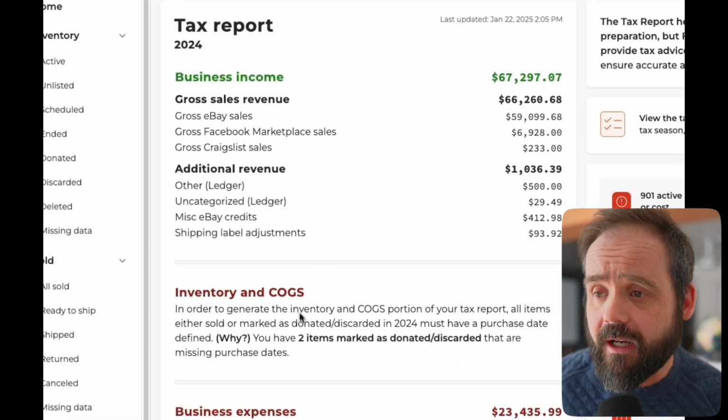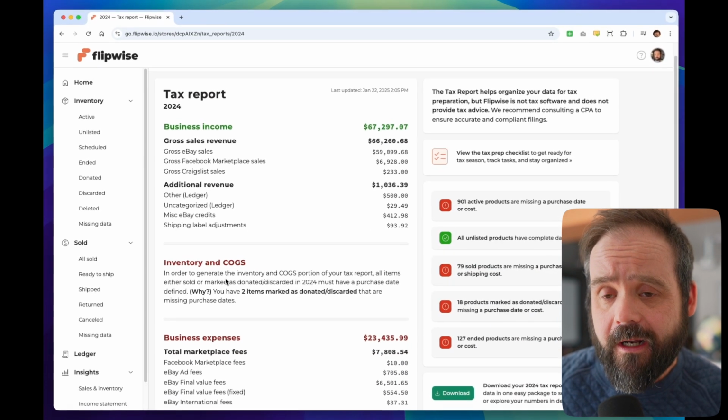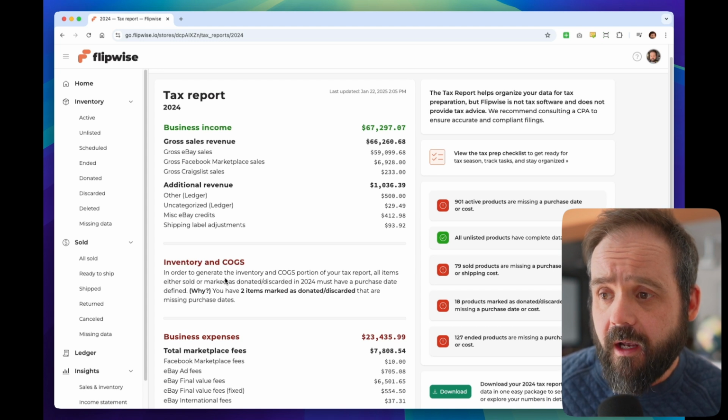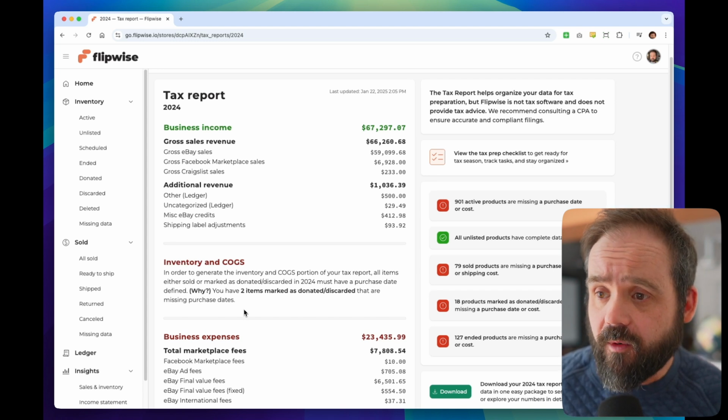The inventory and COGS section: right now we cannot generate inventory or cost of goods sold because we have a few products in inventory that are missing purchase dates. And purchase dates are very important when generating the tax report. It's important because you need the starting inventory values, the ending inventory values, the total amount of money you spent on inventory for a given tax year, and then your cost of goods sold.